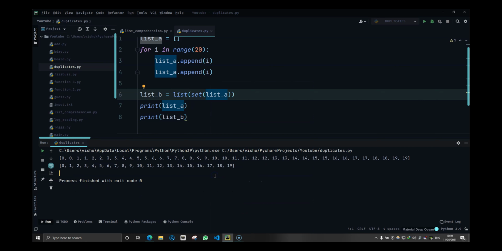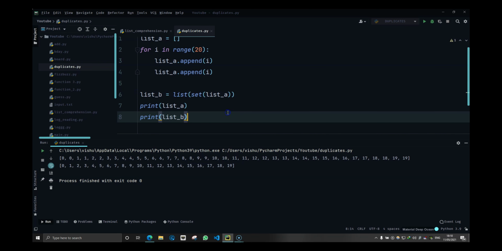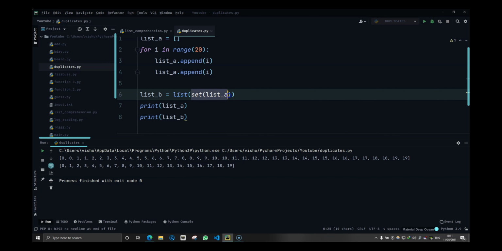But that is it for this video, guys. As you can see, it is very easy to use sets to remove duplicates from a list, and that is it. It's one line of program. You just convert it into a set and it will give you a new set without the duplicates in the list.